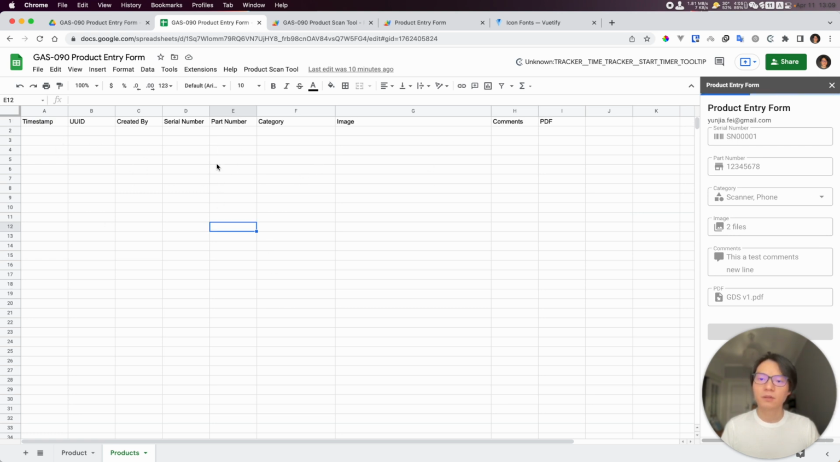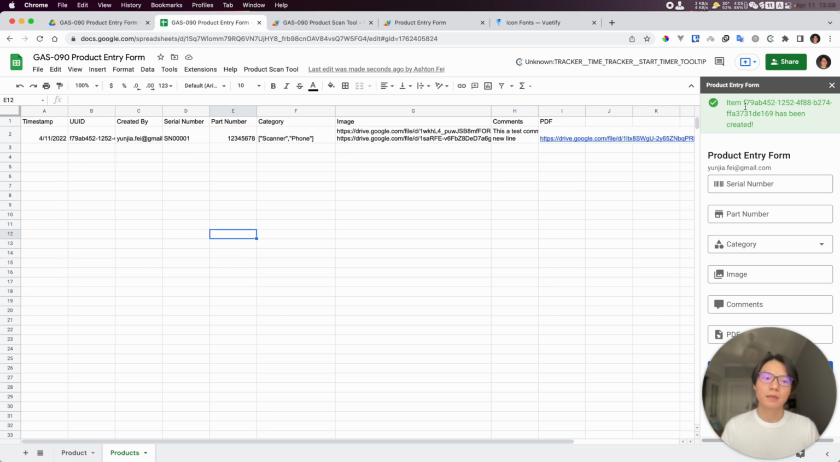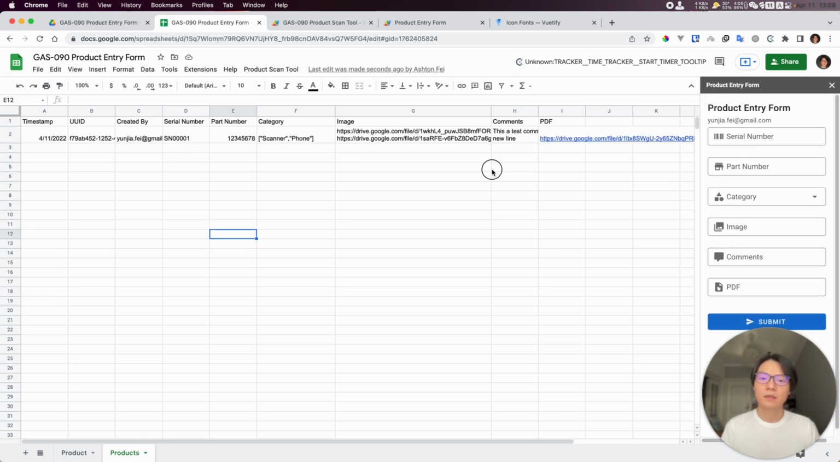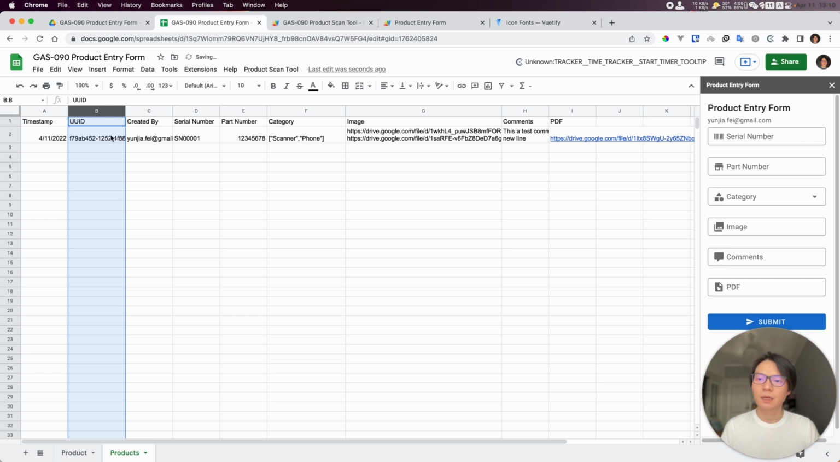So here are going to be the responses. Since we are uploading the files, it's going to take a while to upload the files, I think. So we have this loading animation here. Right now we have this item created successfully. If you check the data and the response here, these columns are added by this script. It's going to have the timestamp and this UUID generated automatically, so we can have a unique identifier for the record. And as you can see, this is the creator. I think these three columns are added by the script, and then the serial number, part number, category.